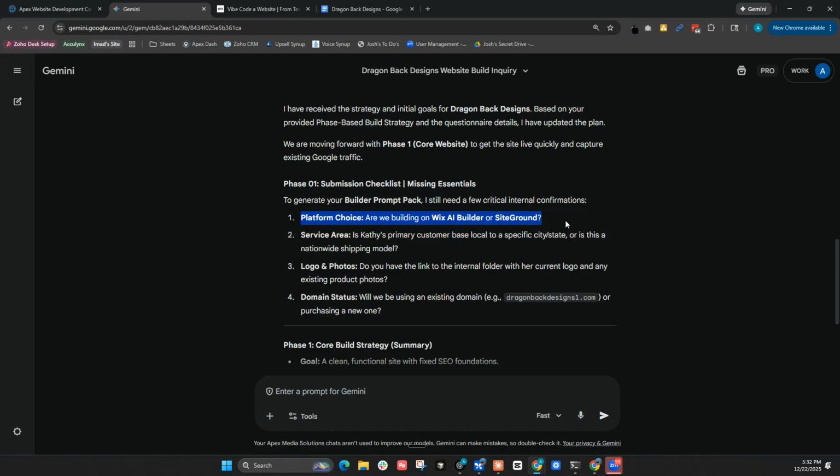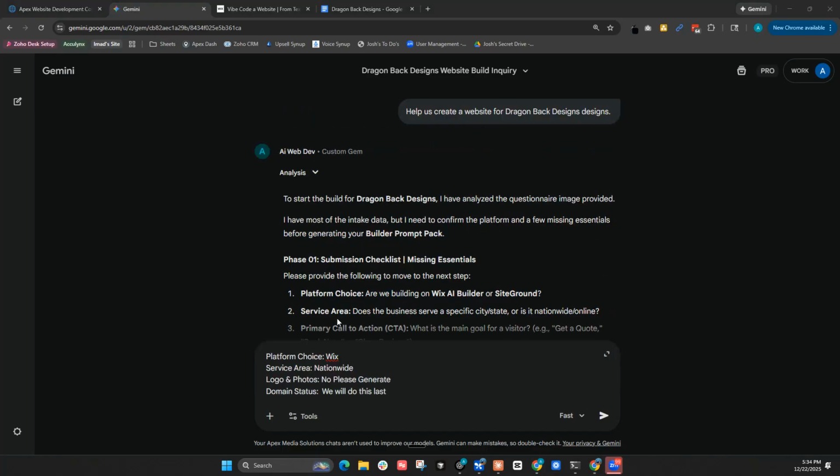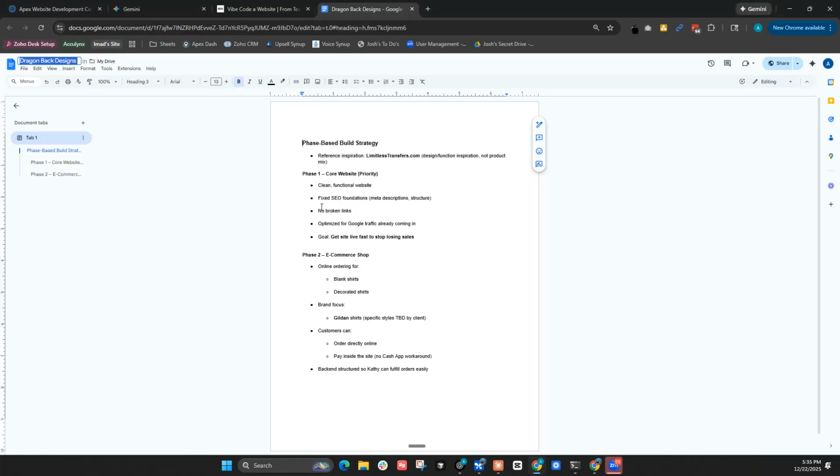The primary difference between Wix or SiteGround, it's just the platform that we're developing on. So whether we're using Wix or SiteGround, which is WordPress. In the service area, we'll need to define, we'll upload any logos, or if we have a Drive folder, we can attach the folder, and it wants to know about the domain. All right, once we've got the questions answered here, we can also add any additional information.